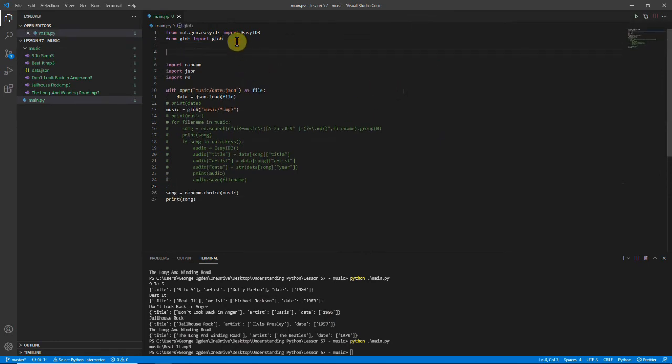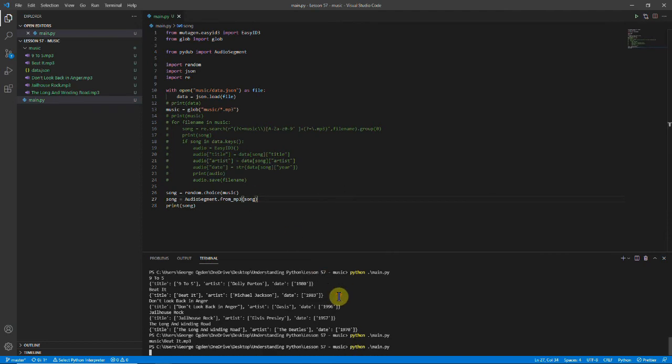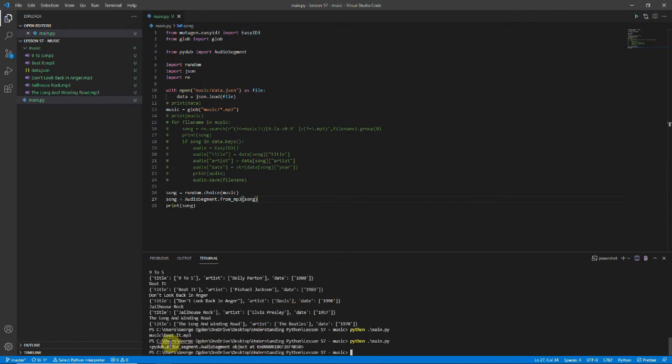But we actually need PyDub. So the first thing is from PyDub, we want to import an audio segment. And this actually allows us to do something. So I say that the song is an audio segment from MP3, because these are all MP3 files of the song. And you can see it takes a bit of time to load, but we've now got an audio segment object, and it's given us a memory location.